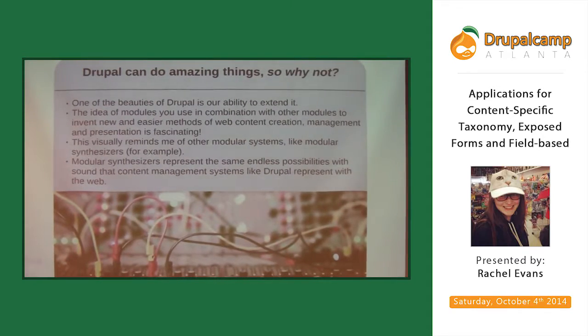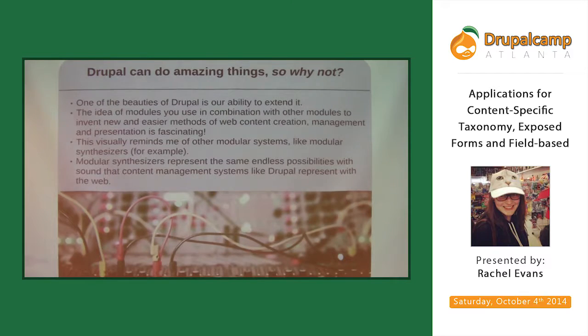So to begin, Drupal does amazing things. That's why we're here at Drupal Camp. That's why a lot of people use it. That's why people in higher education are using it, because it's a really great system for managing content. The idea of using modules in combination with other modules to create new ways of presenting information and organizing that information reminds me personally of synthesizers. I play synthesizers, so I think of modular systems as being like sound. So Drupal can be like the equivalent of synthesizers that they are to sound as modules in Drupal for web content.